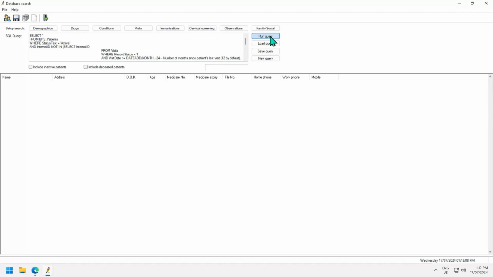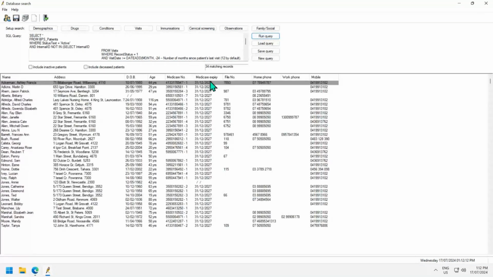So this is the list of all of the patients who have not had a visit in the last 2 years, 24 months. So in theory, these would be the patients that I would want to go ahead and mark as inactive. We can always go back in and mark them active again if they do come back, but it will speed up your searches a little bit as far as finding your current patients.